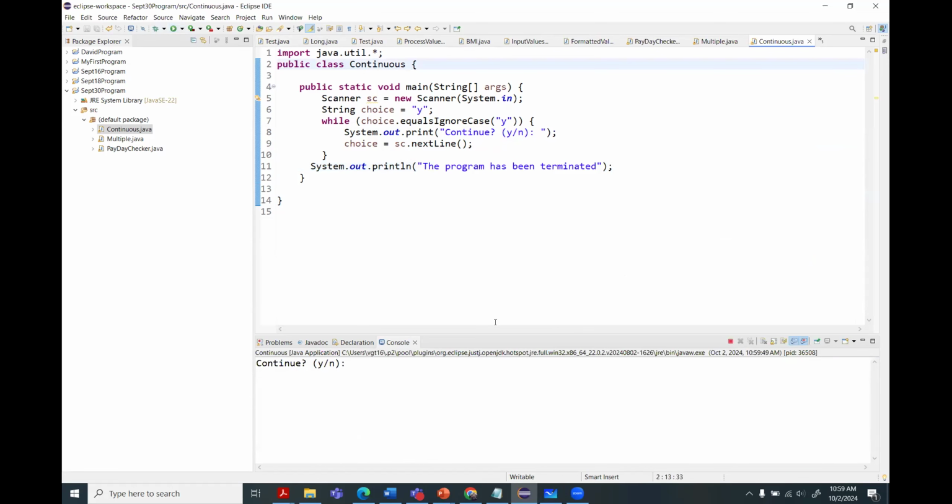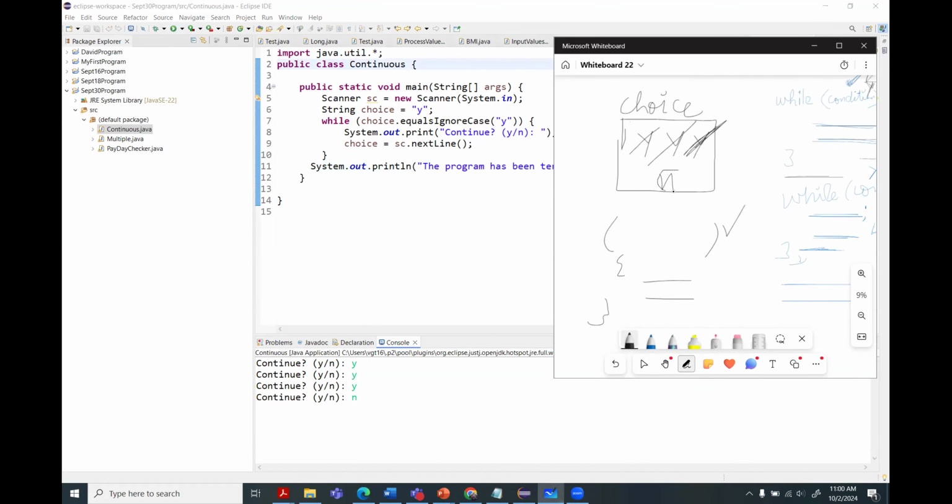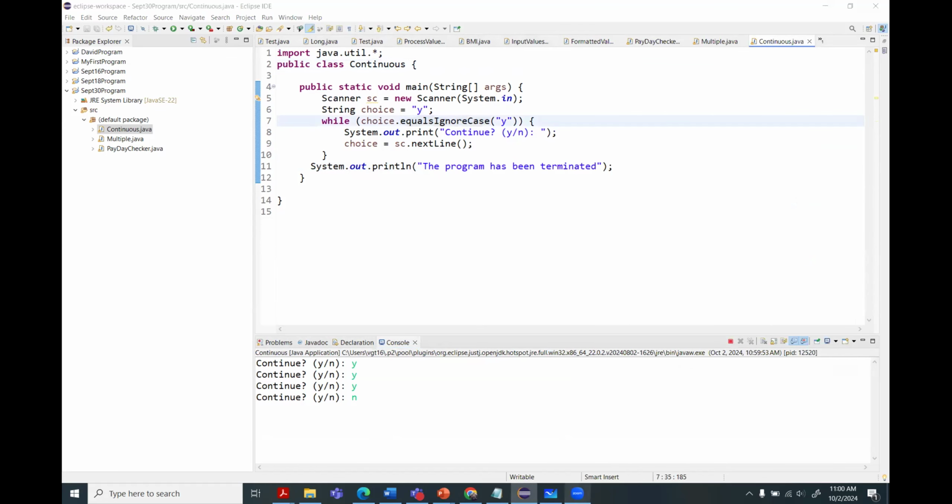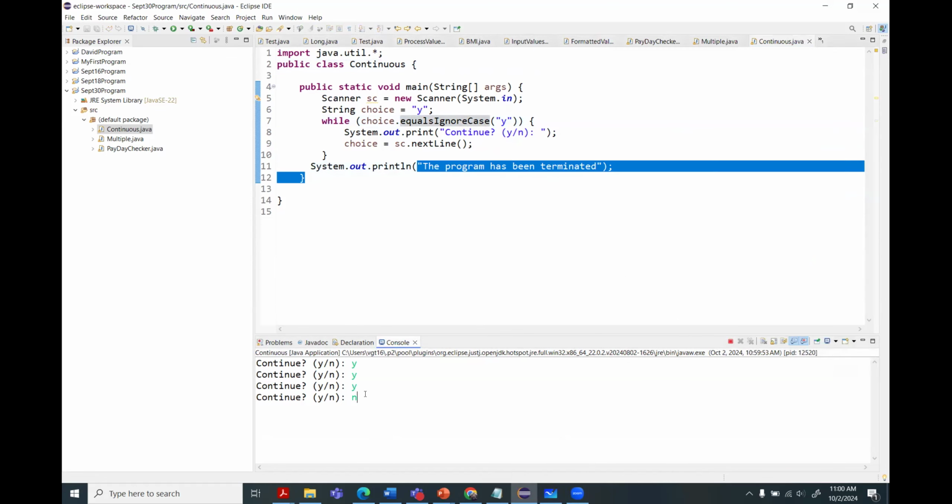So I will run this code once again, and you can see what will happen. It is asking me yes or no. I inserted y, and it was again asking, completely fine. As soon as I press n, this y value is replaced by n, and it will compare whether n is equal to y using equals ignore case, and this becomes false, which means it will come outside the loop and print the program has been terminated.